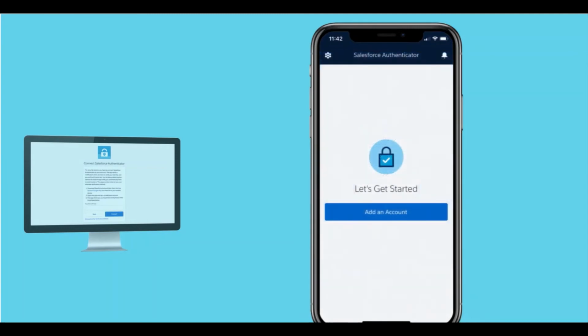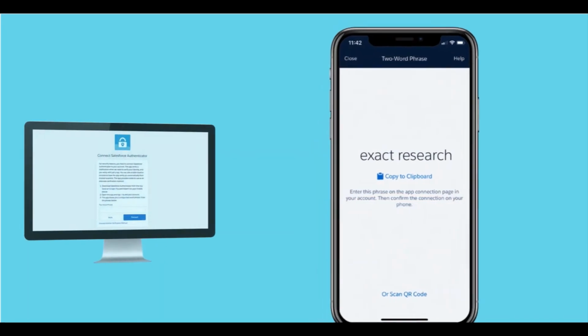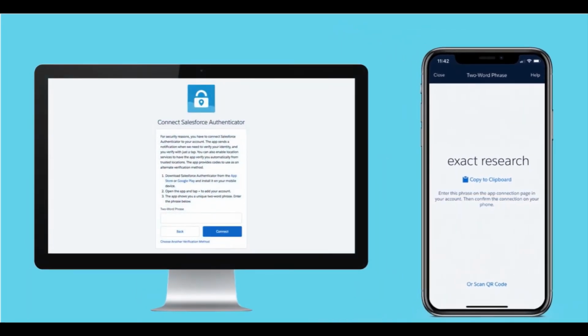Now Karen is ready to connect Salesforce Authenticator to her Salesforce account. On her mobile device, she taps Add an Account. Salesforce Authenticator generates a unique two-word phrase. Back in Salesforce, Karen enters the phrase and clicks Connect.